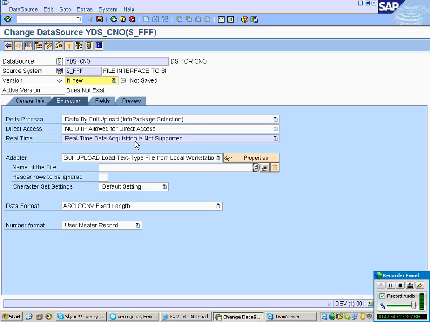I am not loading any virtual provider. The PSA table is holding data physically. That means it should be: yes, no DTP allowed for direct access.